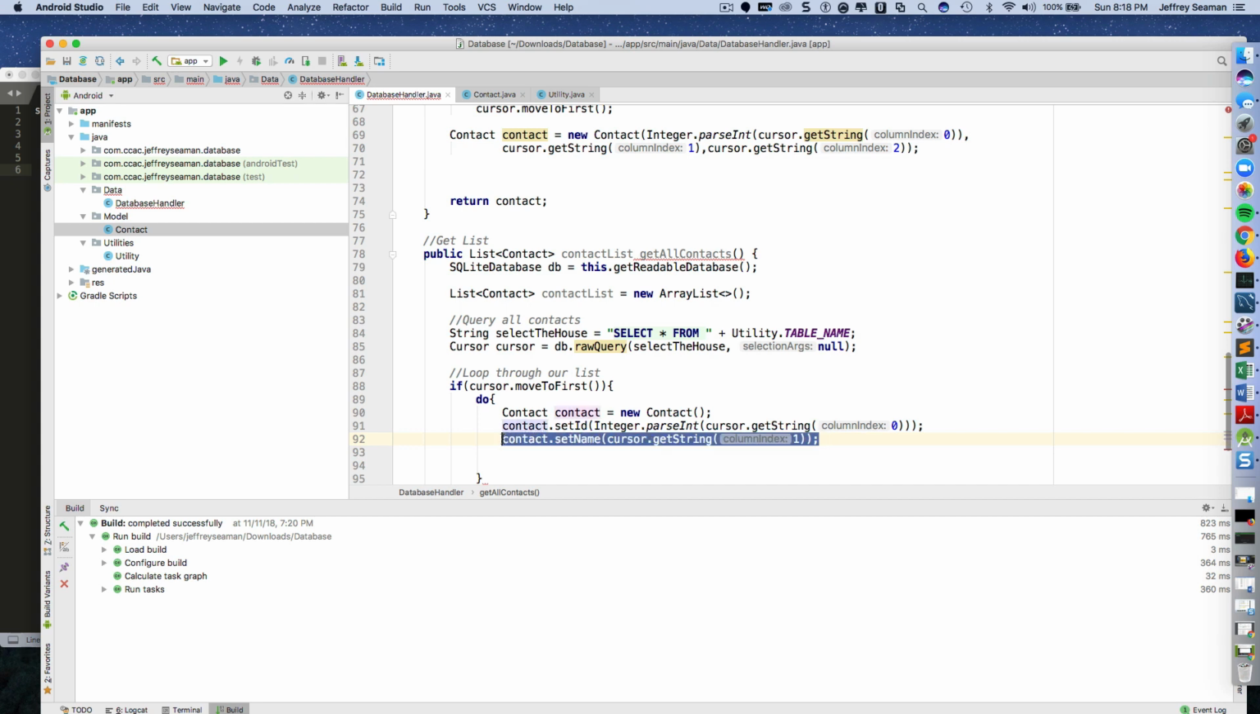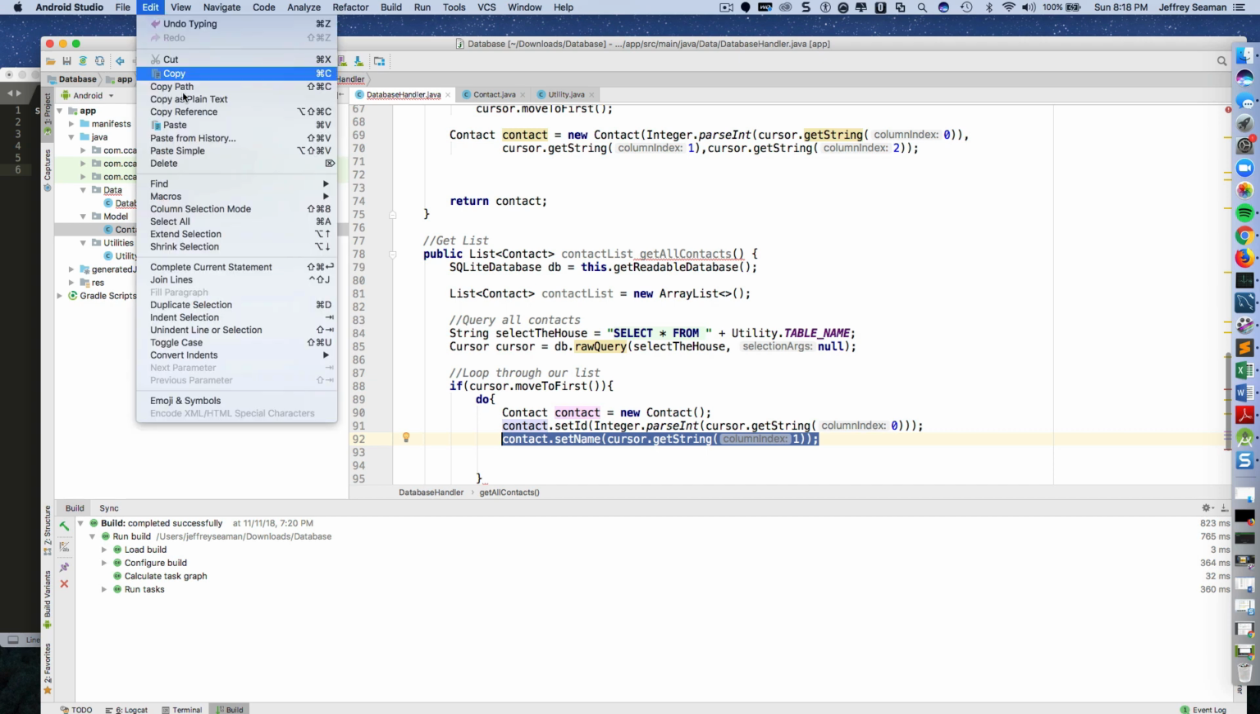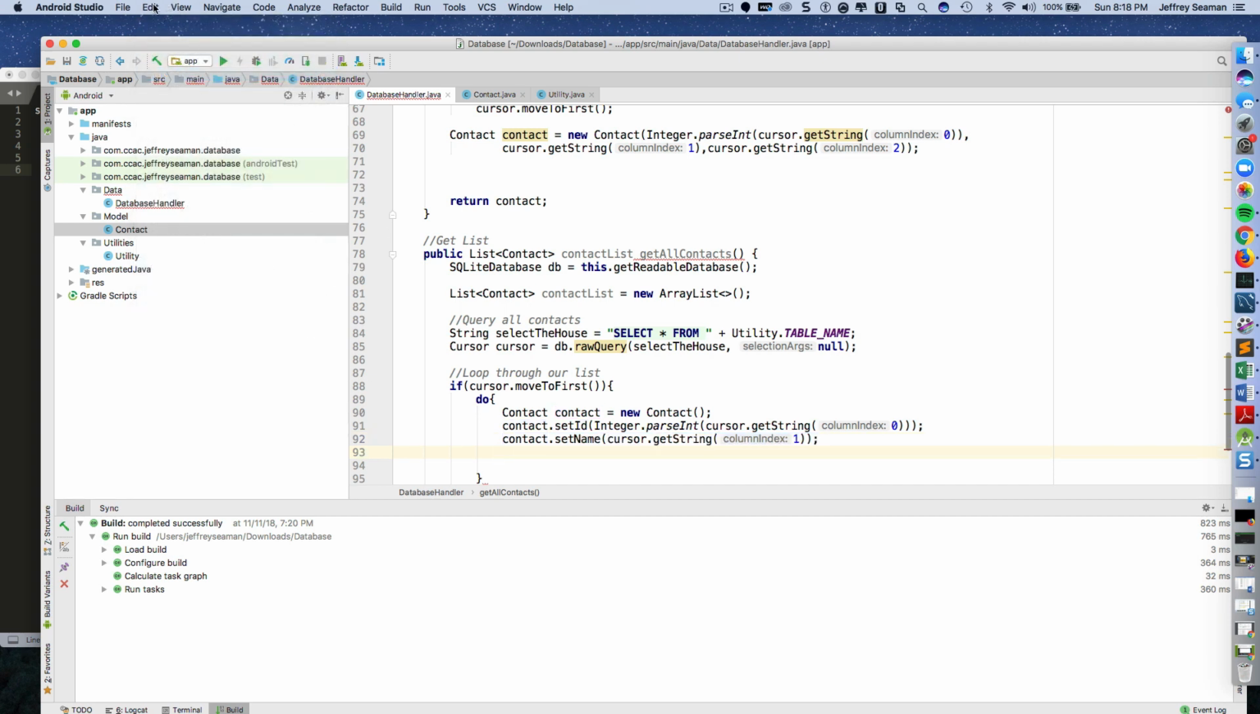All right, I'm going to try to make this a little easier. So let's copy this and paste it here, and we're just going to change some values around here. So we're still going to set the name. Instead of set name, we're going to set the phone number. So we're going to do dot set phone number, and we're going to do number 2.